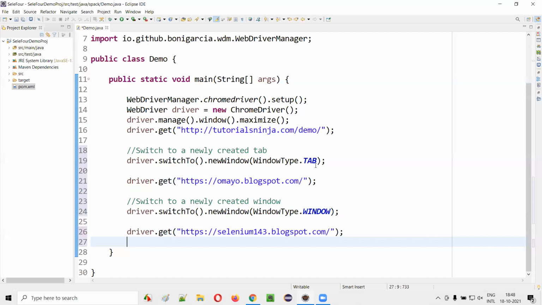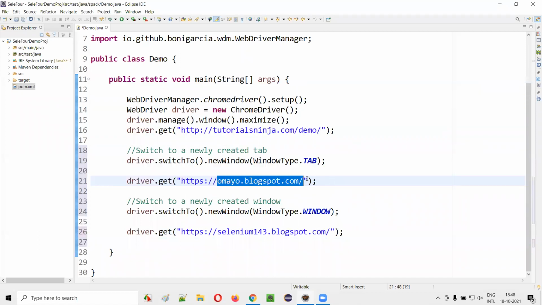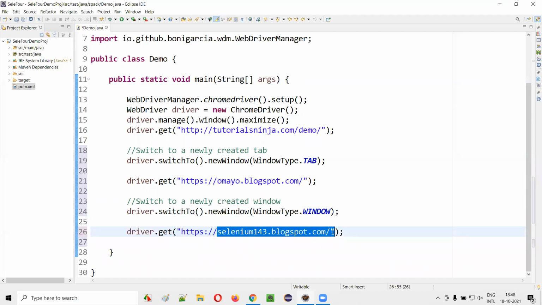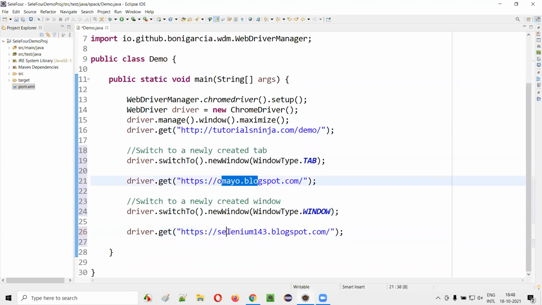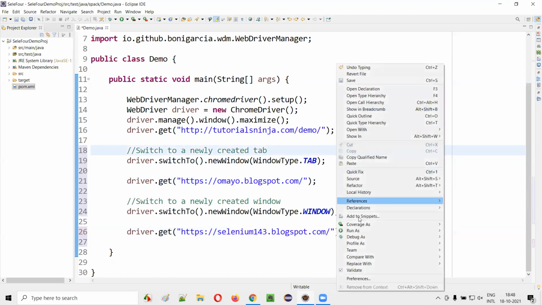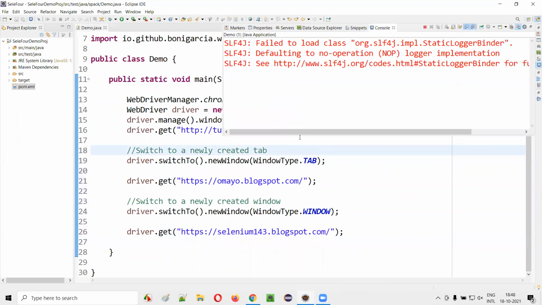So if I run this code, guys, you will see 3 windows opened one by one. For example, the default window is this one. Then a new tab will be opened, which will open this application URL. A new window will be opened. It will have this URL. That means simultaneously you are working with 3 applications. These 3 applications are in different windows. Now run this code. Right click, run as Java application. Let's see that in action.